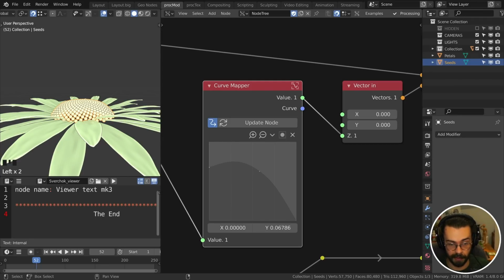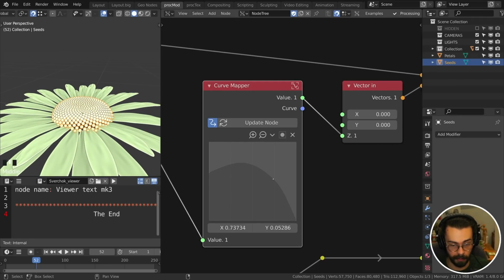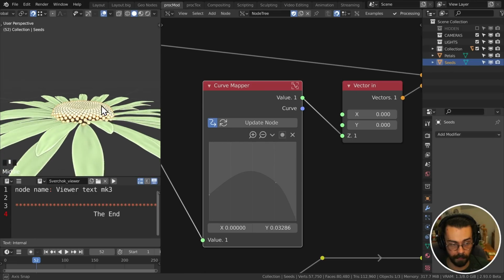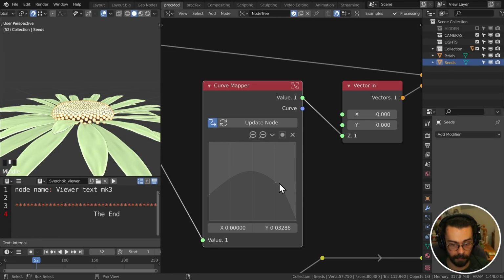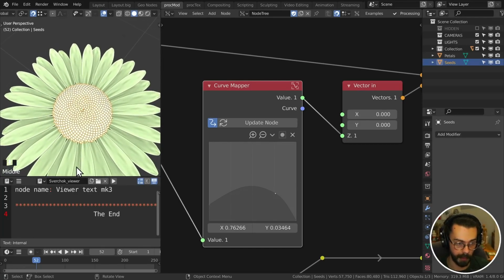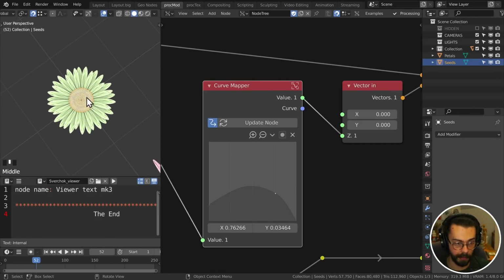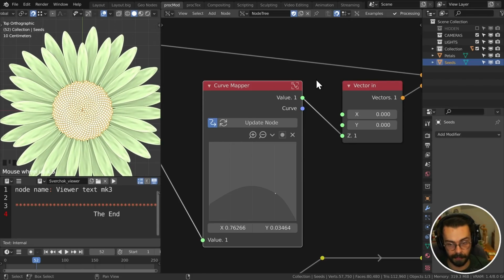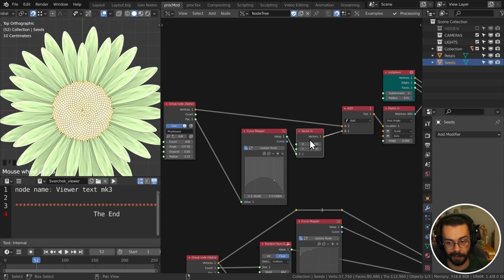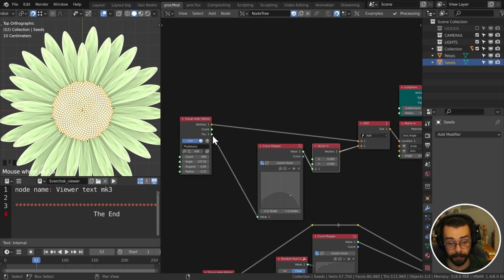However, I want to have a slight indentation in the middle. A little bit of a dip on here. Something like that. Maybe a little bit less aggressive. Something like that is probably okay. And I'm also just going to control the size of these as well, according to the falloff as we were before. Sorry, the factor.